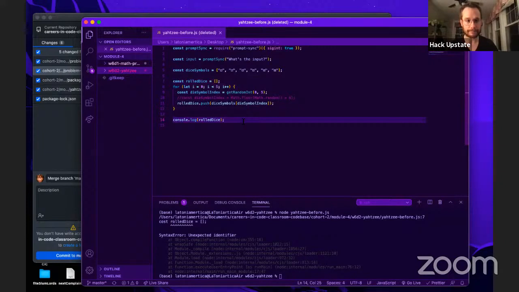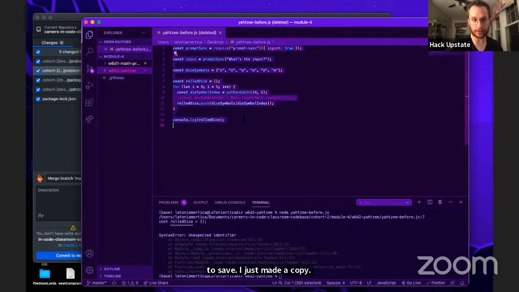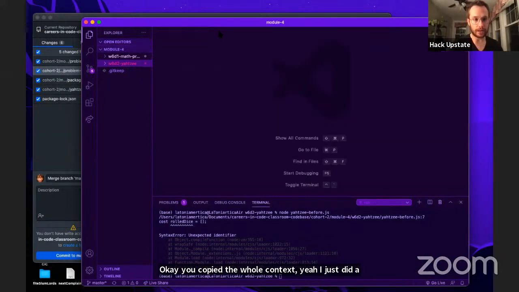So what can I do? Can I just create a new file? Can you close this? Do you have changes in here you want to save? Well, I just made a copy. Okay, you copied the whole contents. Yeah, I just did a control copy. Okay, so close that then and open the W6D2 Yahtzee there.